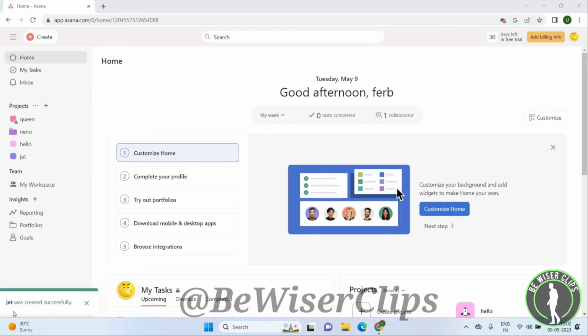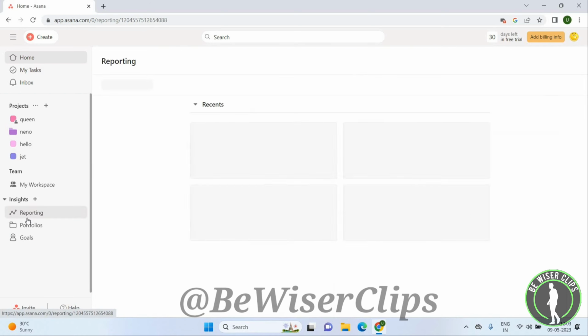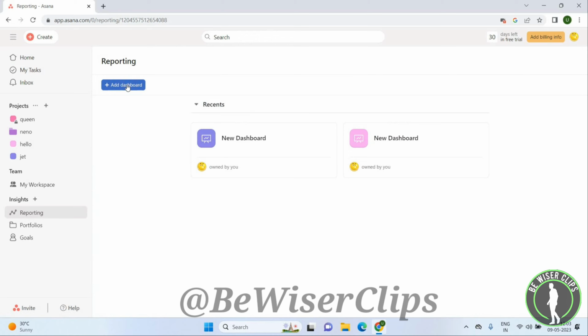In this video, we are going to learn how we can add a new dashboard to the Asana app. So let's get started. Once you open the Asana app, you will get this page. Here you have to click on the reporting option that you can see on the left side of the screen, and you have to click on add dashboard.